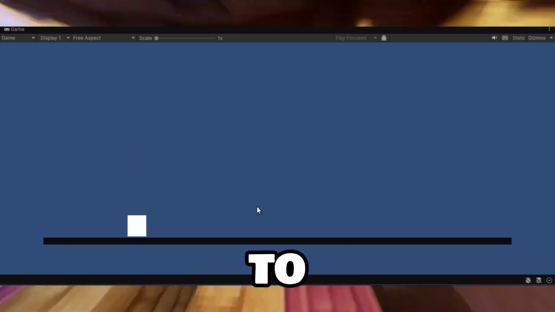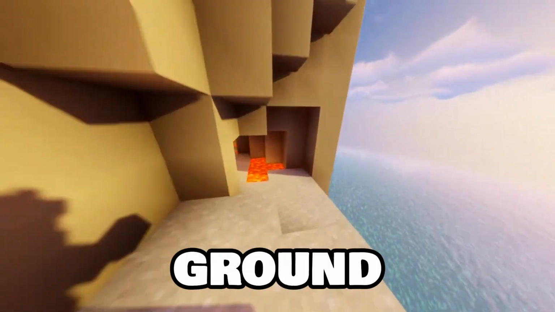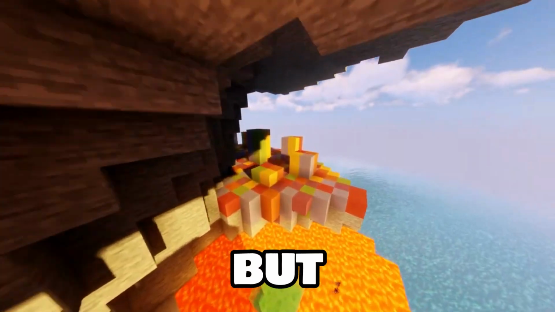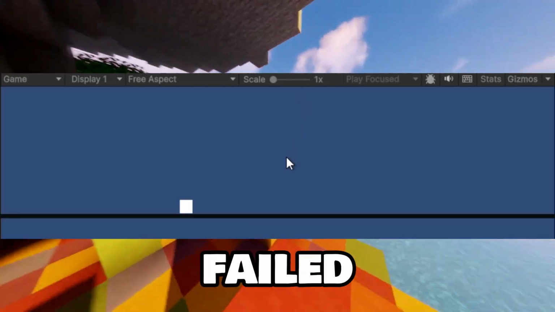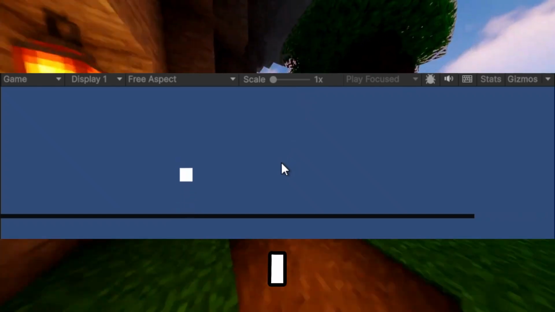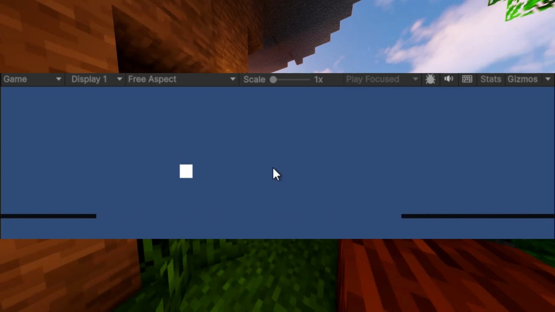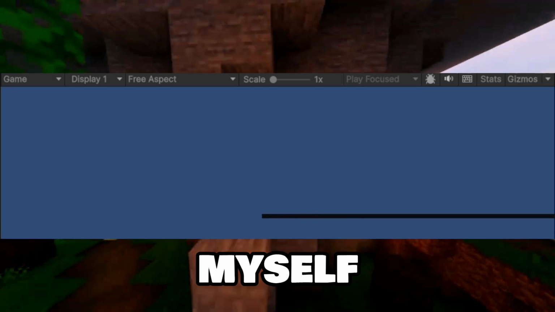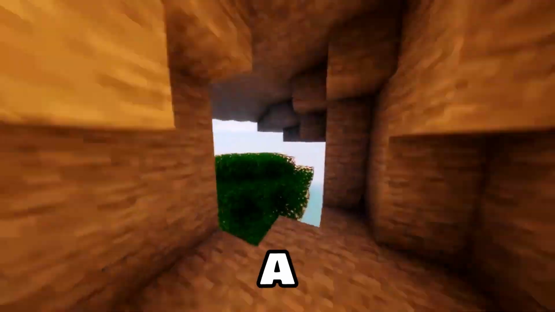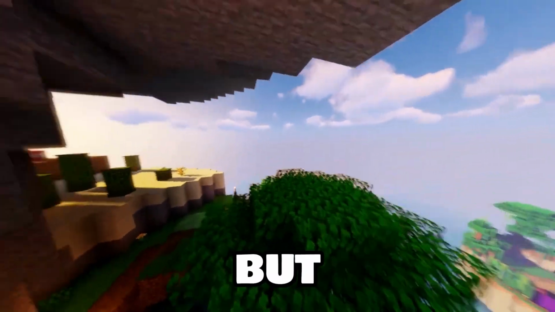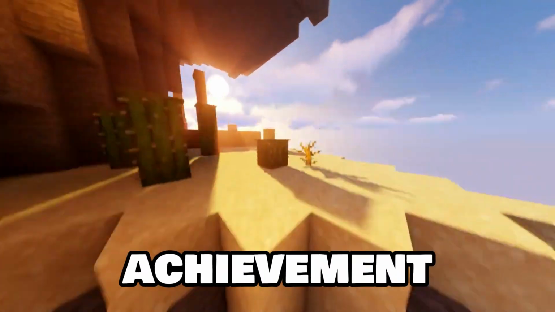After that, I moved to the next big step, looping the ground. At first, I tried to do it fully with AI help, but honestly, it completely failed. The logic was wrong, the movement felt broken, and I had to restart that part. Then I watched some tutorials, tried to understand the logic myself, and finally wrote a working ground loop script. Yes, it still has flaws, but for a beginner, this was a huge achievement.